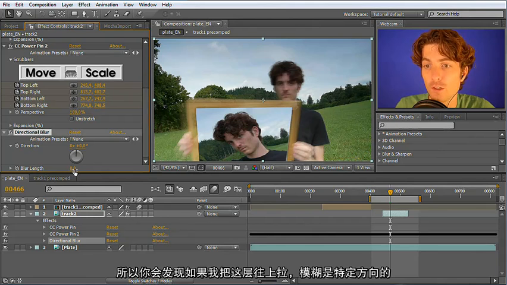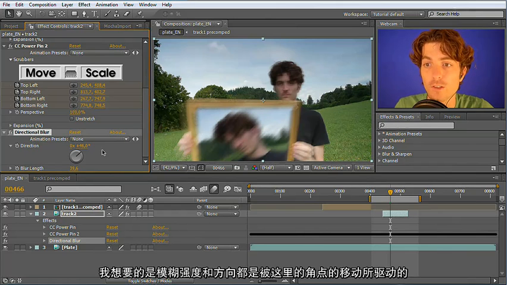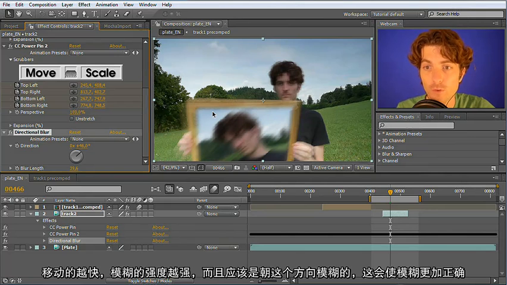So you can see if I pull this up, we have a blur, and this blur goes into a specific direction. I can turn it like this, and it blurs the image into a specific direction. What we basically want is to have both this blur length and also the direction driven by the movement of these corner pin points. The faster they move, the larger should be the blur length, and it should also go into the direction that these points are currently moving in.